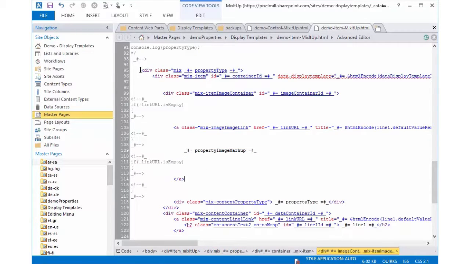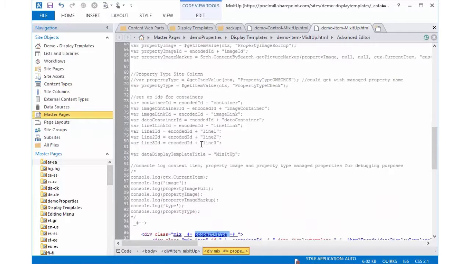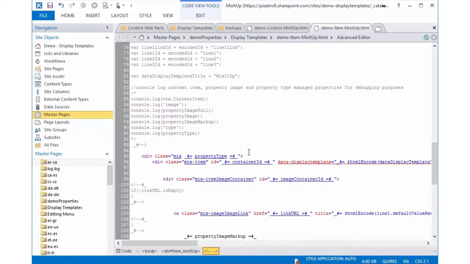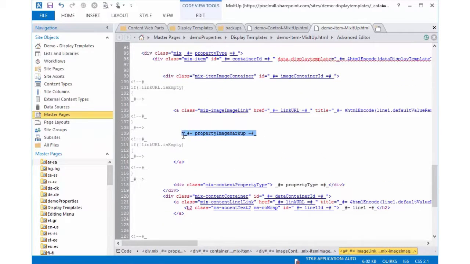So we're seeing a combination of HTML, and then you can see we can grab a JavaScript variable. This is looking for this item's property type JavaScript variable, and if we scroll up, what we should find is the property type is a variable that we are setting. We're grabbing a variable from our CTX, our current context, to get this property type check, which is just a managed property in this particular case. We can then see where I'm using the image to grab that image, but you can see here where I'm able to have a combination of HTML and JavaScript.